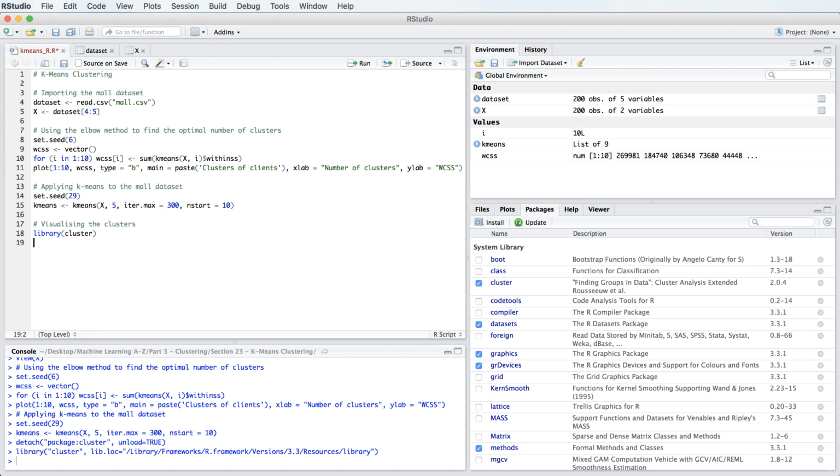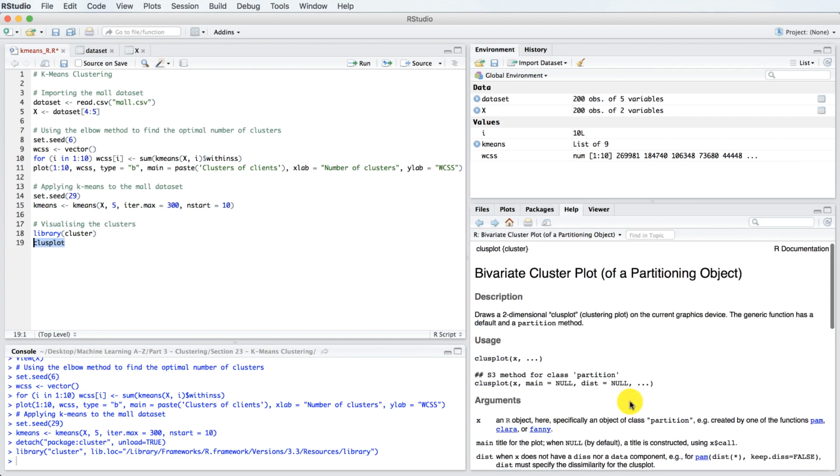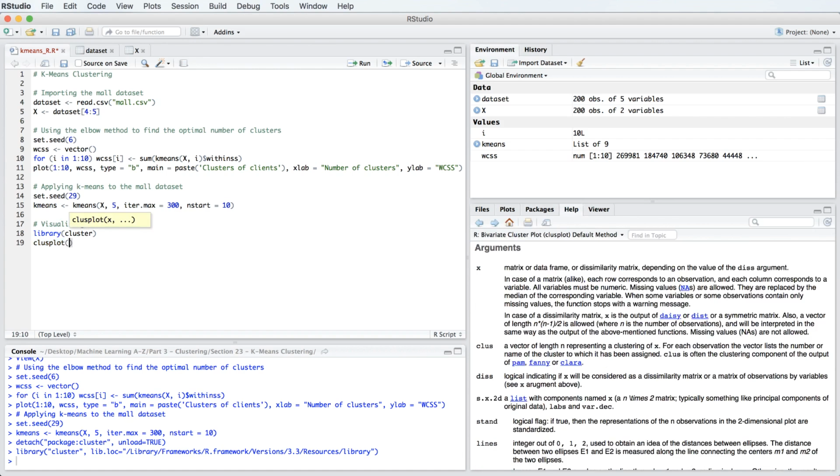To do this, we will use clusplot. Let's select clusplot here and press F1 to see the parameters to input. So the first parameter is our data x. For the second parameter, we input the vector of clusters, that is, the vector that returns for each observation which cluster it belongs to. And we can take this vector by typing kmeans$cluster.